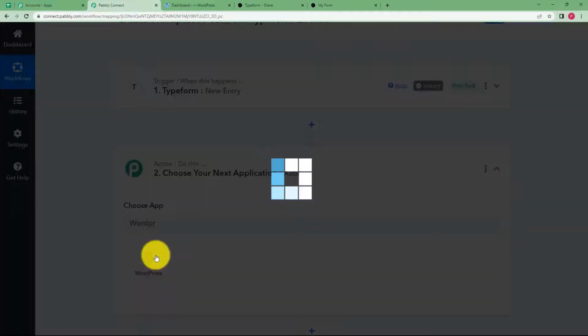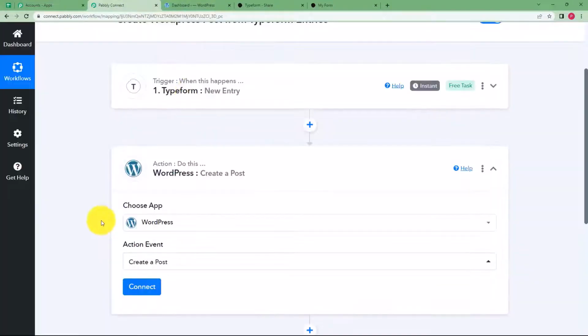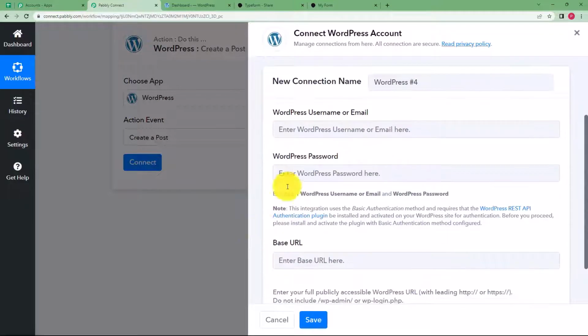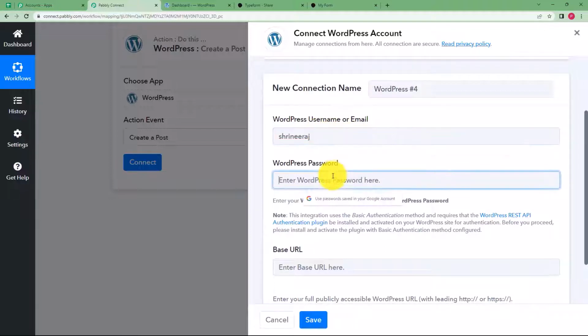So the application is WordPress, and the event is to create a post. Click on Connect, and then add new connection. Now you have to enter the WordPress username or email address, whichever you want, WordPress password and base URL. Now for 2 minutes, we just have to ignore base URL because we have to first enter the username and password. So let us do that. This is my username and the password is.